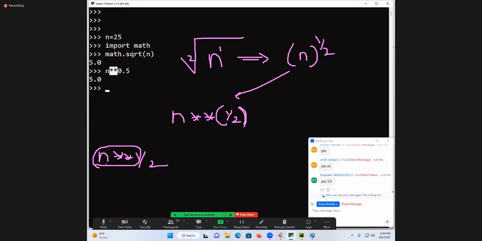When I take n to the power of 1, if I take 25 as n, 25 to the power of 1 means 25 only. Then 25 by 2 becomes 12.5. That is a wrong answer. Instead of that, I am using the BODMAS rule, that is, the bracket is evaluated first. n star star 0.5, which gives the answer 5.0.